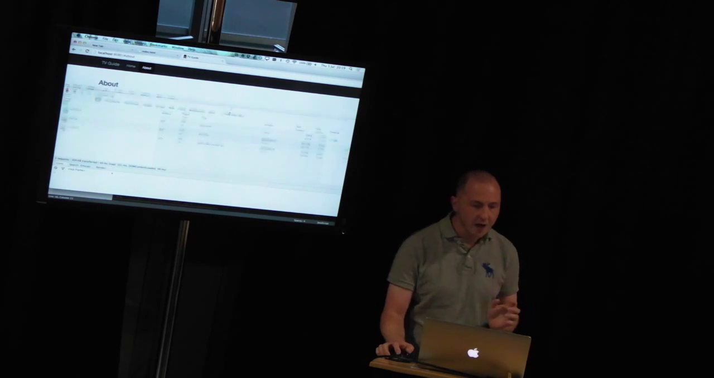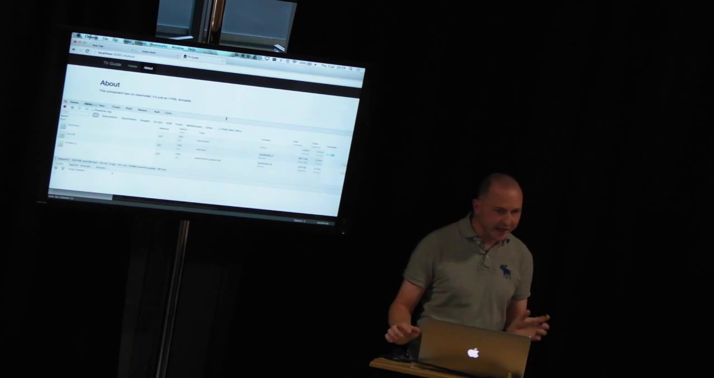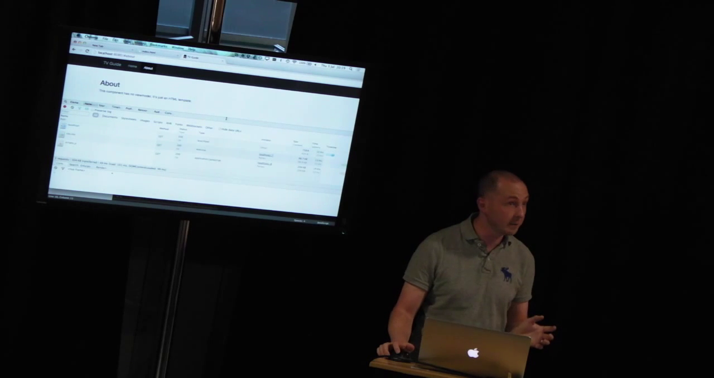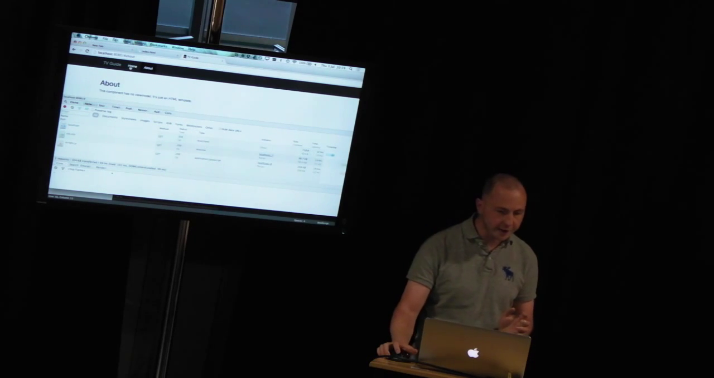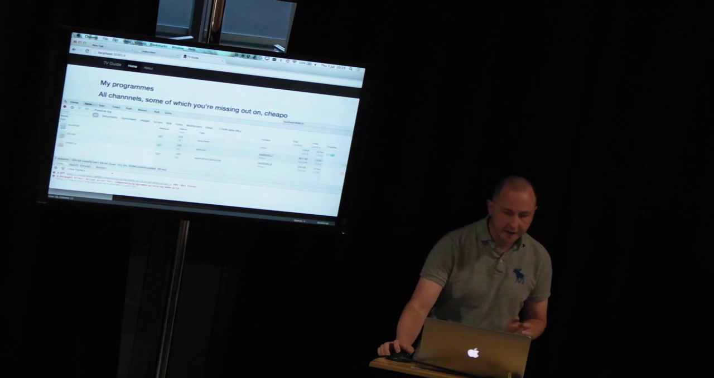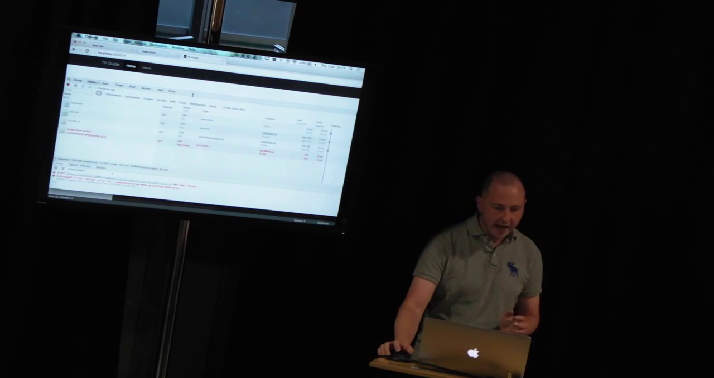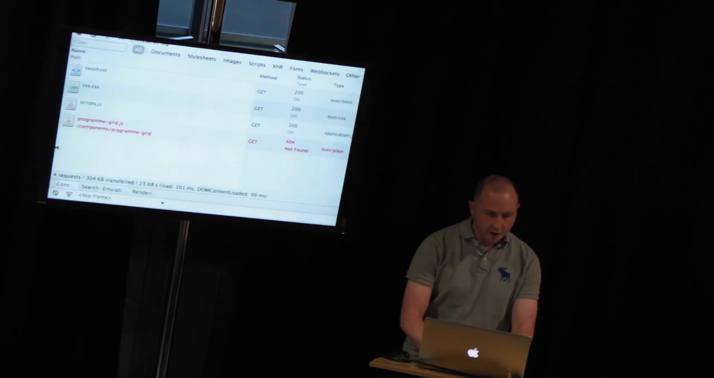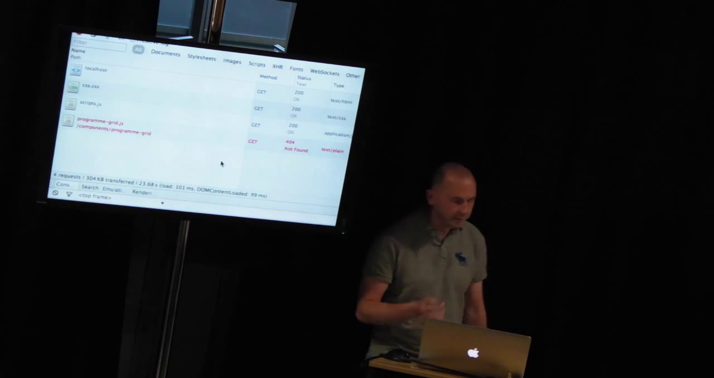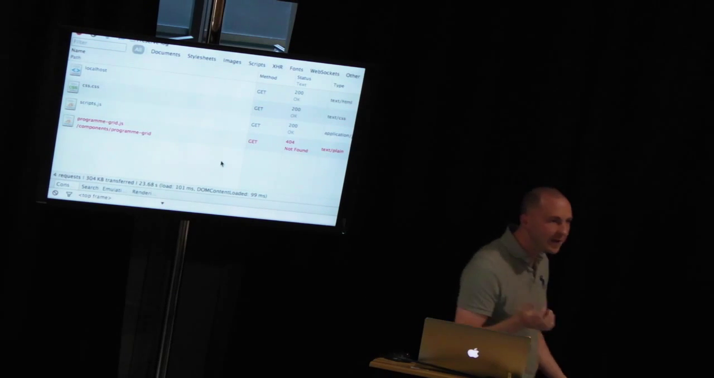We'll get to that in a second. But we're not quite finished yet, because actually, this is going to lead to some broken behavior. Because watch, if I switch over to the home page, you'll see the grids are not appearing. And we're getting these 404 errors. 404, program grid is not found. So what's going on there?